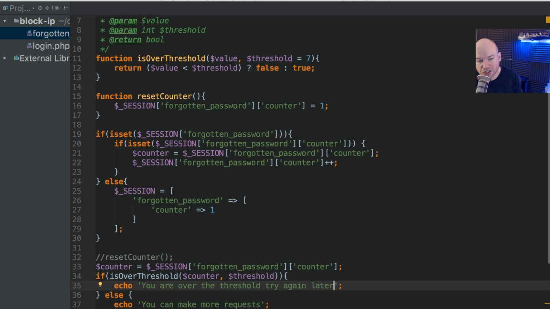If they know how much time it is until their requests are allowed again, then they could create a bot that does that. So that's not good. You basically want to be as generic as possible with these messages. You are over the threshold, please try again.